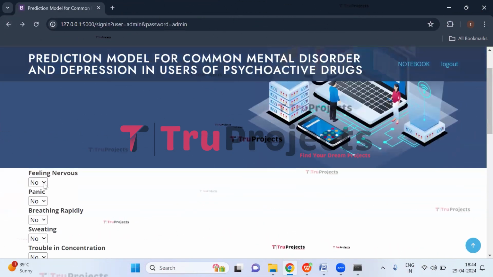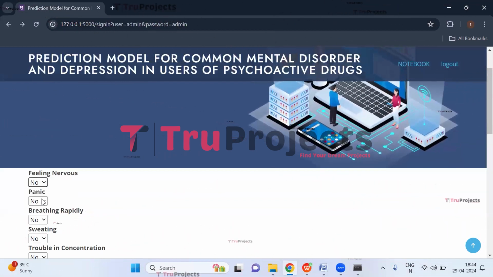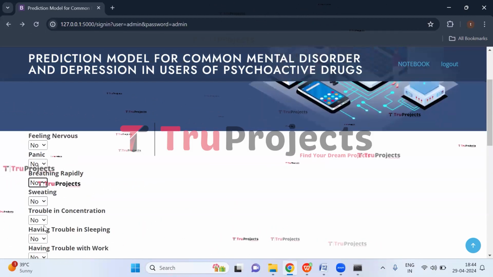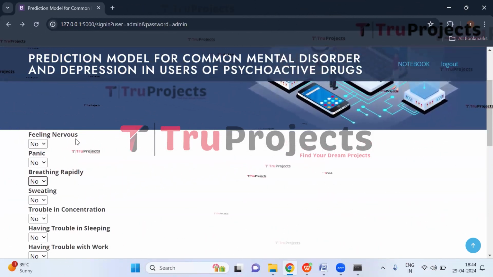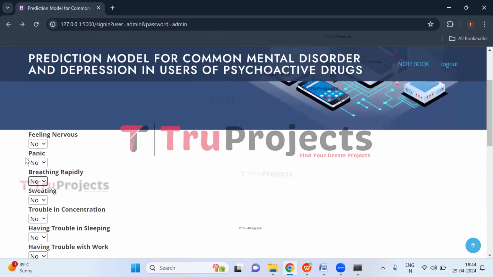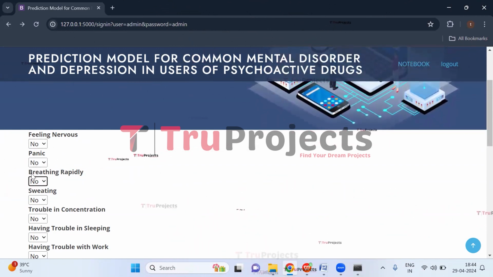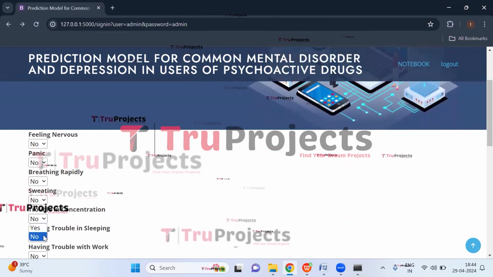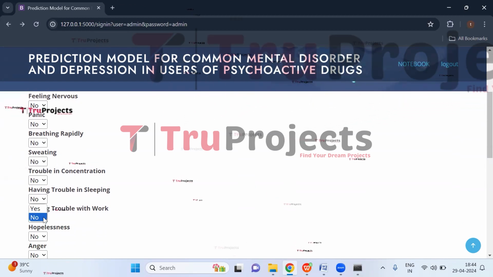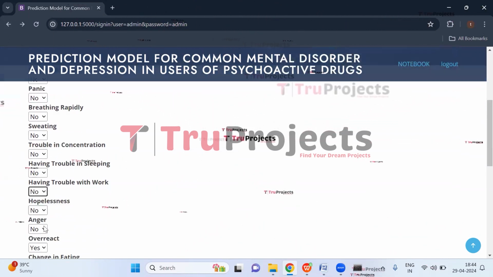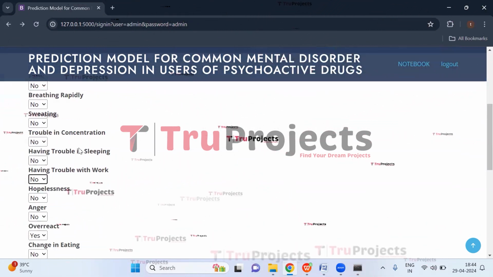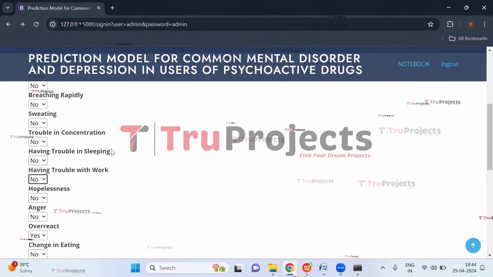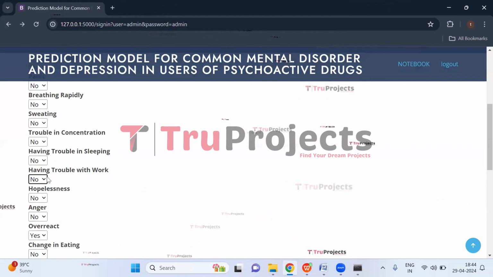So here, feeling nervous, no. Panic, no. Breathing rapidly is also no. So the person doesn't feel nervous, nor is the person having any panic. Breathing rapidly is also no. Sweating, no. Trouble in concentration, no. Having trouble in sleeping, no. Having trouble with work, no. There is no trouble in concentration, the sleep cycle is also perfectly fine, and there is no trouble with the work.